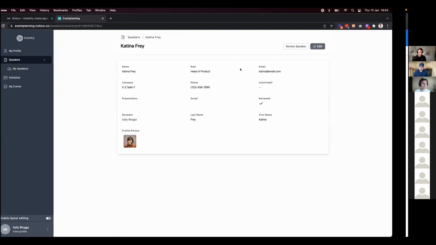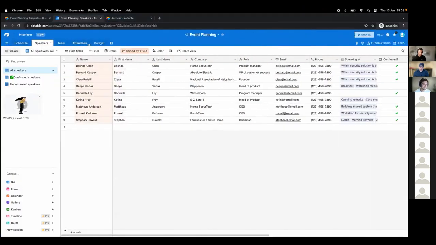And then if I go back to my Airtable here, I go over here and I see Katina Frey, and that's been instantly updated to reflect that she's head of product. And then I'm going to show an update on the Airtable side as well. So say Matthias Anderson here, he's the CEO. I've just updated him to be COO. And these syncs from Airtable, it's usually reflected in Noloco within 1 minute. Often it is as fast as 10, 15 seconds.